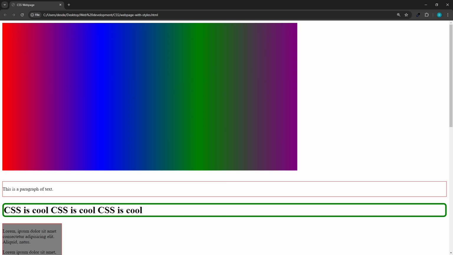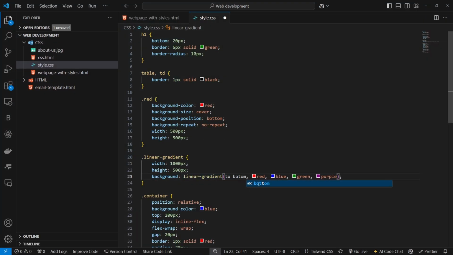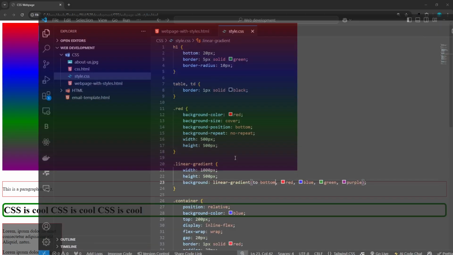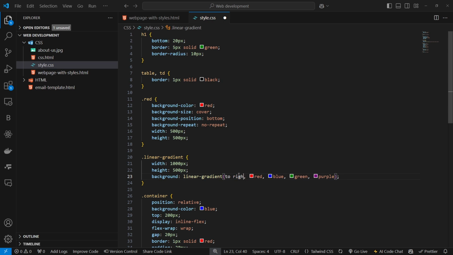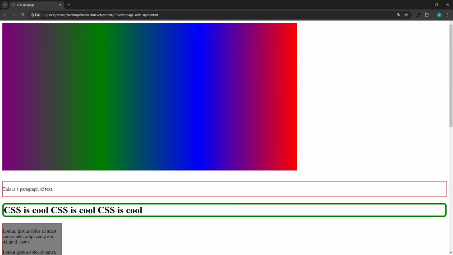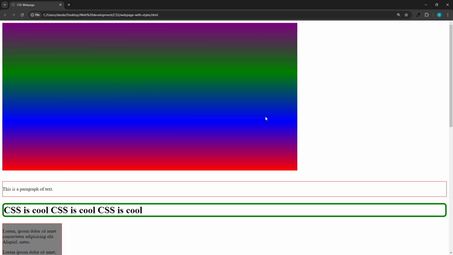Let's look at to bottom, which is the default. Save. This is it. Then we also have to left, which is just the reverse. Always remember to save. Then we also have to top. Save and go back, and it looks like this.